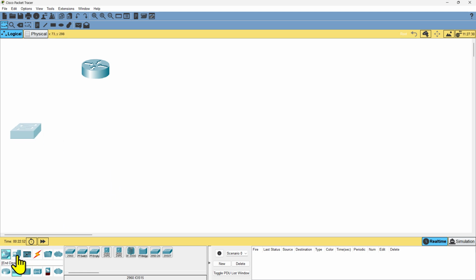Then I'll grab an end device from down here in the lower left corner and grab a PC and put it here. Again, our goal is to make the router a DHCP server through the switch to automatically give an IP address to the PC. Now, let's connect our cables.